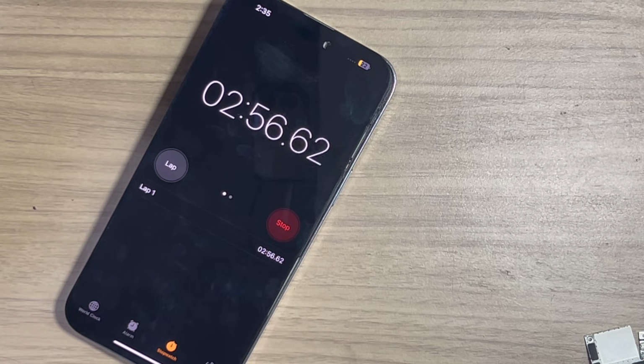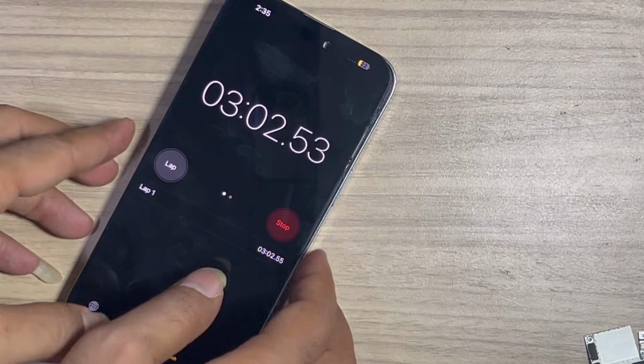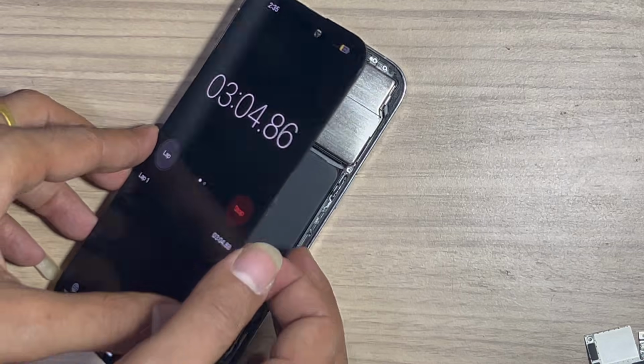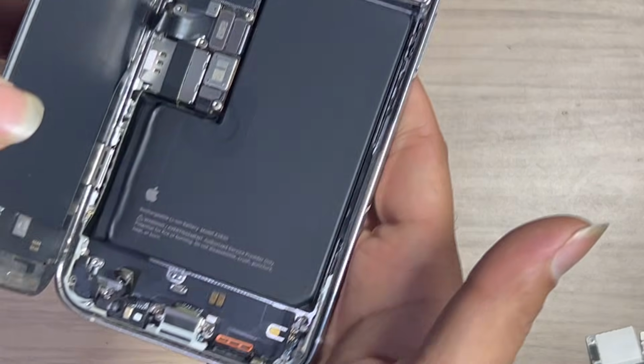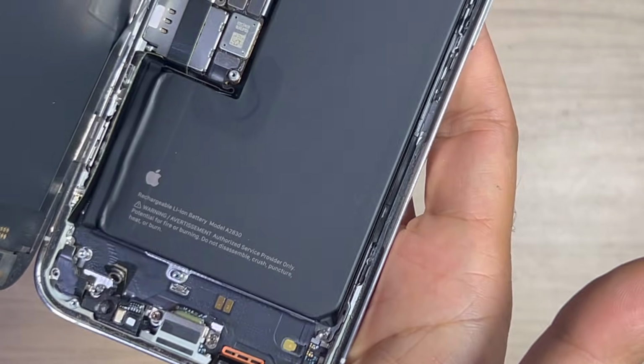The timer crossed over 3 minutes, which means the problem was fixed. No need to change the flex. The old flex that was previously on the iPhone was working fine.